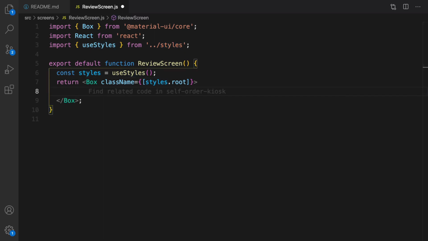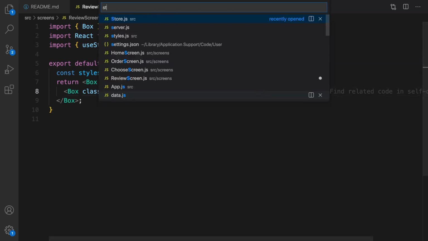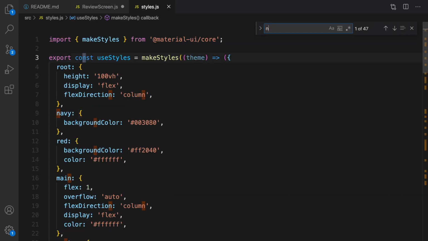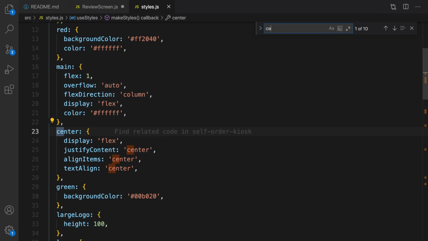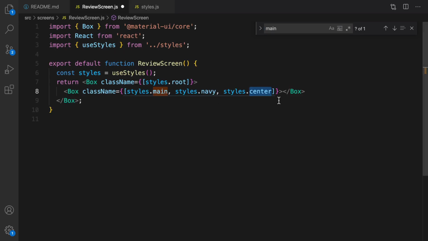Inside this box, we are going to create another box. Let's create that and set the style to a combination of main, navi, and center. You will find all of them here. Navi, center, and main. This is the main box.